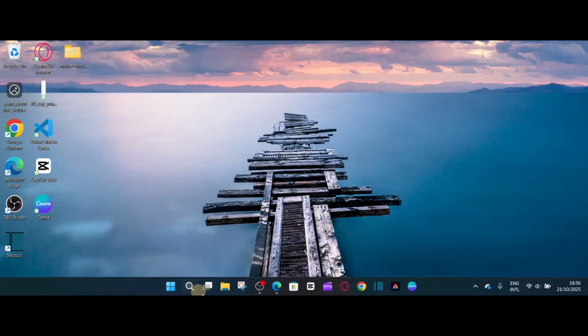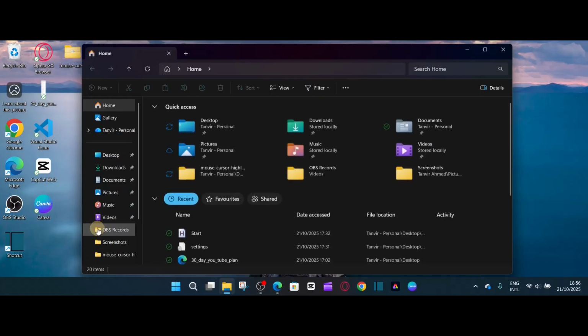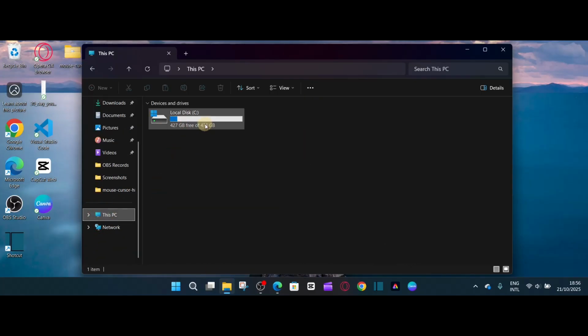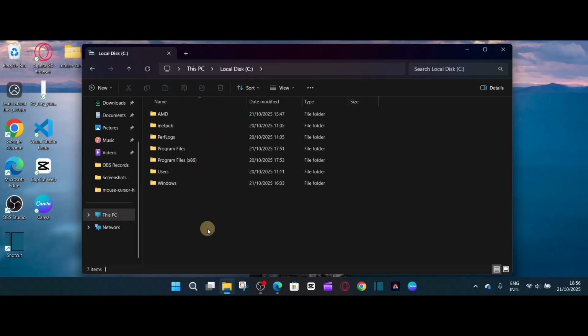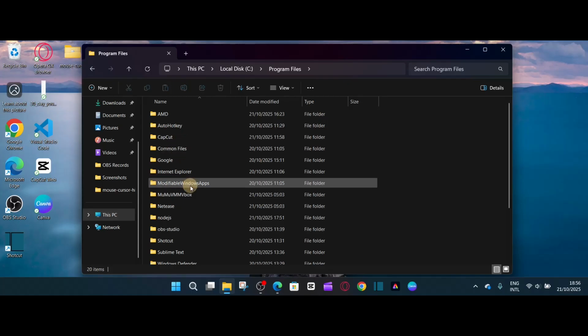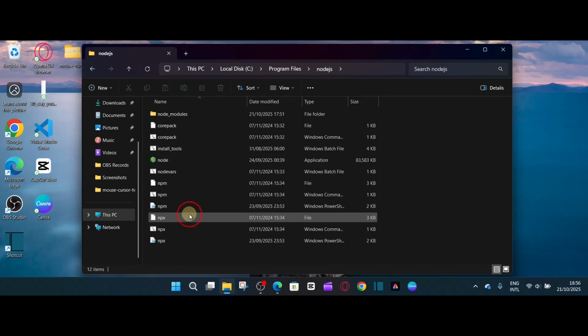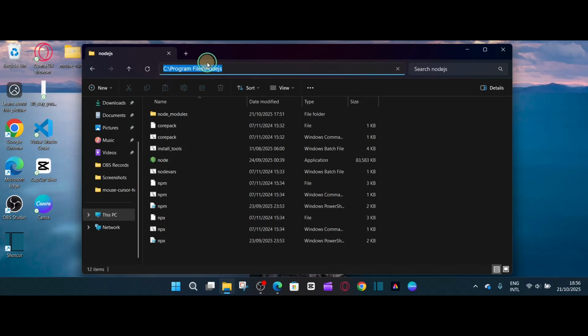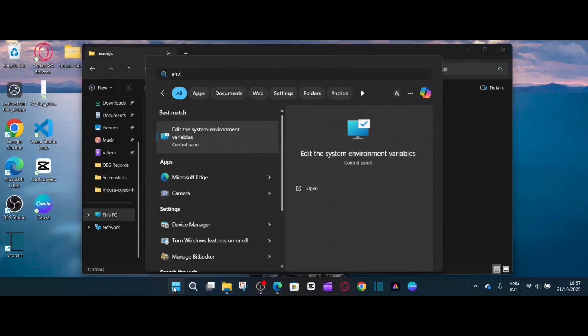You have to go to the installation drive. In this case, I have only one drive, so the C drive. You may have multiple drives, so just go to the drive where you have installed it. Then you will find Program Files. Then you have to go to the Node.js folder. Here you can see. So go to Node.js and click here on the address bar. Just copy this. Okay.